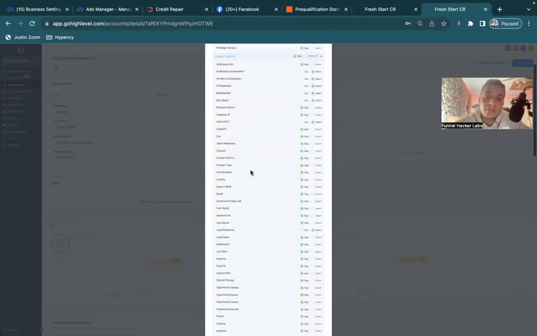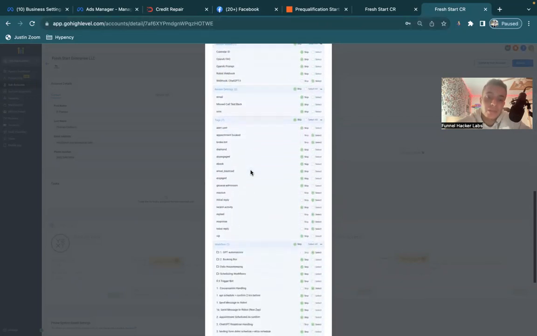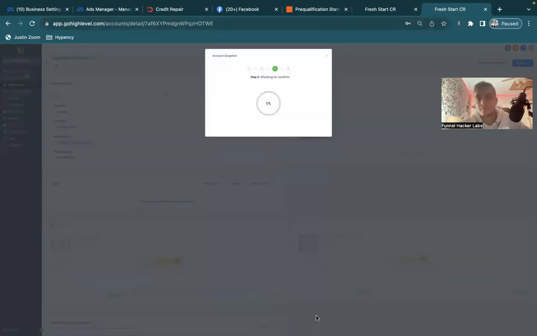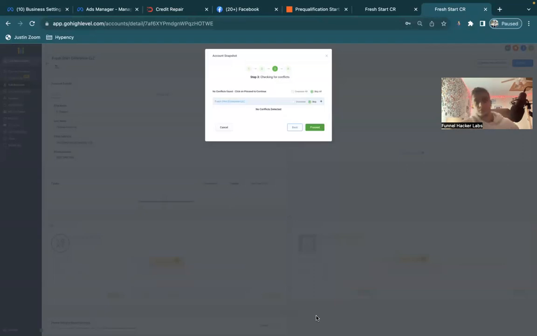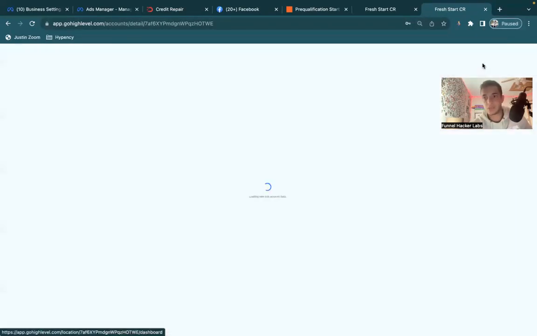So this is all we're gonna need for this. Just a couple pieces of additional info, custom values, tags, and a couple workflows. Just proceed. Got anything to overwrite? Nada. Move on. Let's switch to sub account.